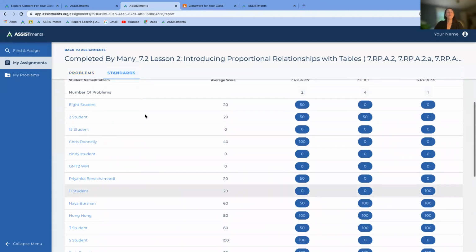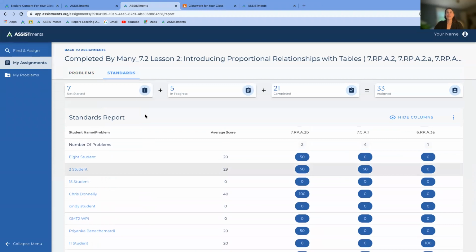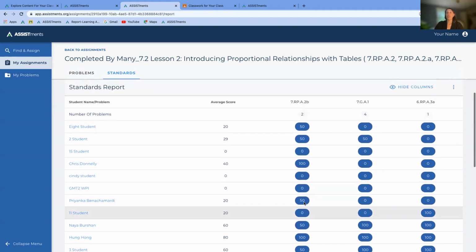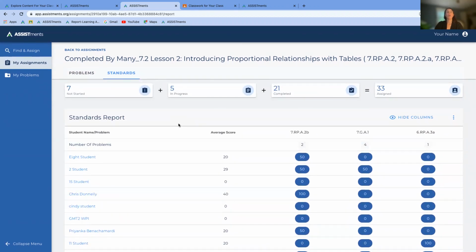So the other view that we have is the standards view, and the standards view is going to tell you what standards were tagged in this problem set, how many questions there were that were aligned to that standard, and then how each student performed on that standard. So if you are grading by standards and not by just score, this is a great way to assess and track how students are doing on a particular standard. All right, I just said standard a lot of times.